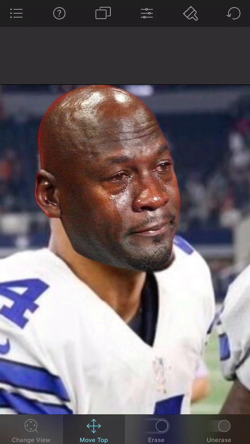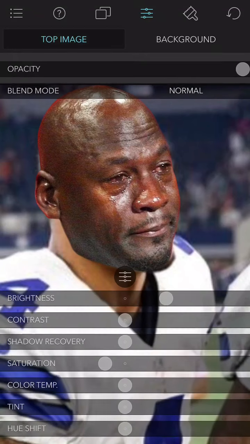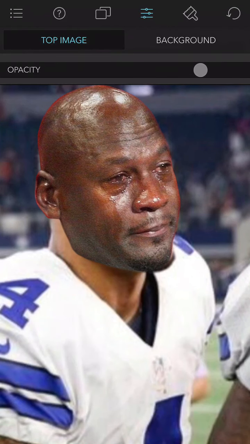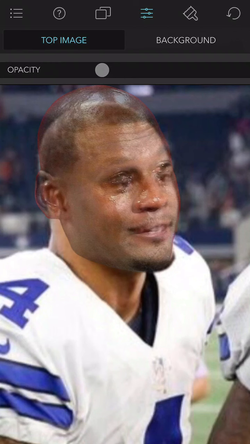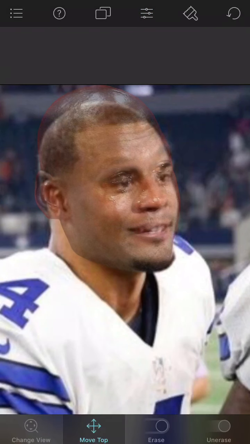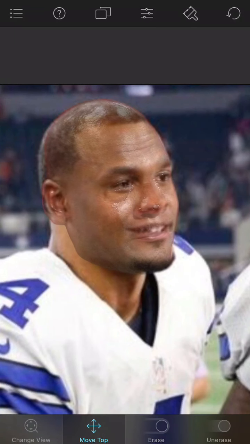If you click the button to the left of the paintbrush at the top, the little slider button, the very first thing after top image or background, you've got opacity. If you slide that to the left, it's going to make that see-through. And the more you drag it to the left, the more the top image is going to go away. So what I do is I get it right there where you can see basically the eyes and mouth, and then just pinch until they're where you want them.